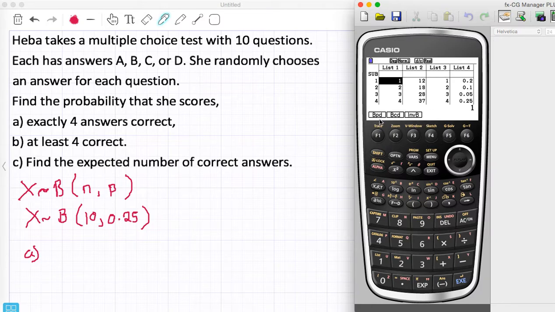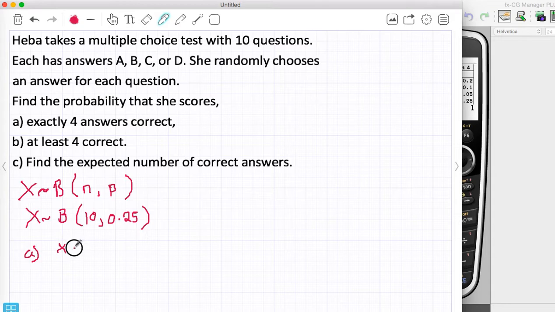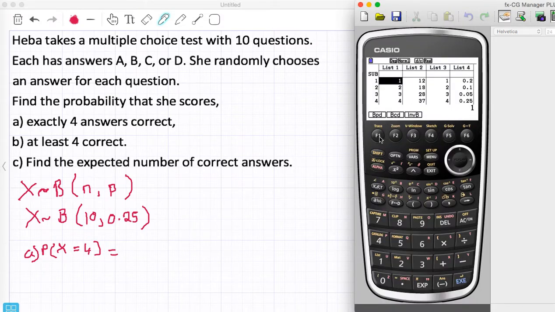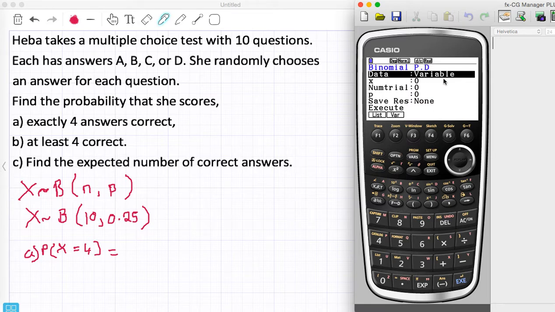Now I'm going to use the PD if I just want one value, so exactly 4. So I want that she gets exactly 4. So the x is equal to 4. Probability that x equals 4, P in front of probability. So I definitely need to go for this PD. And then I've got a list of choices.